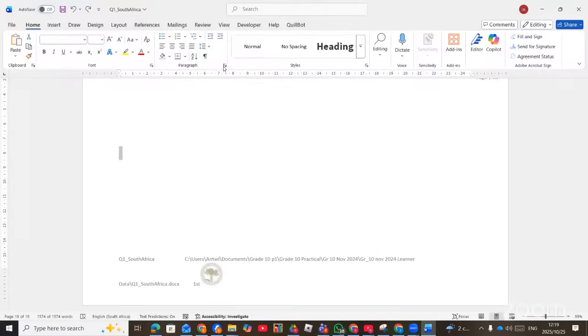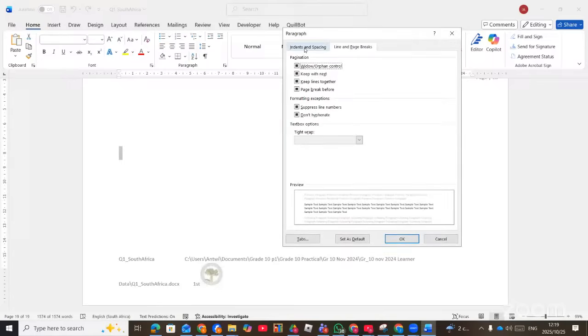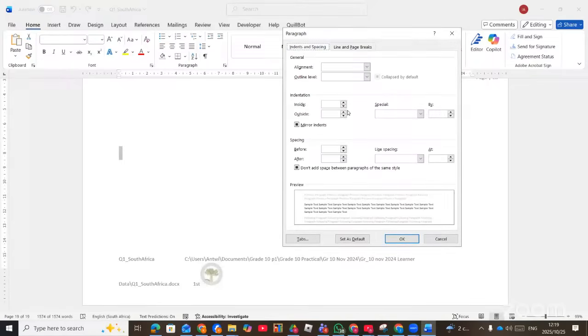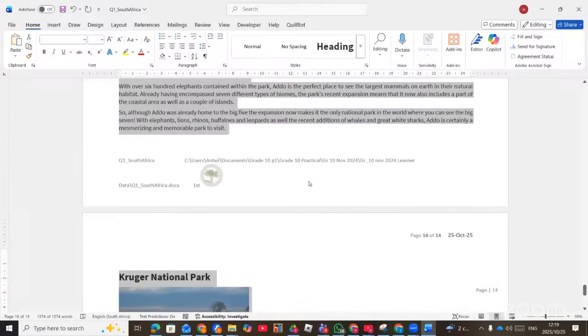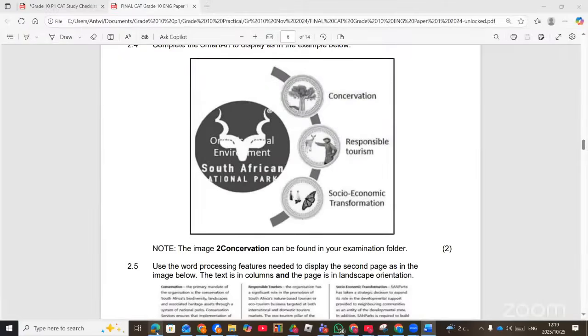Then you go to paragraph settings, indent and paragraph spacing. Then here, the space before should be 6 pt, and then after also 6 pt. So that's what the question wanted us to apply to get those 3 marks. Right.